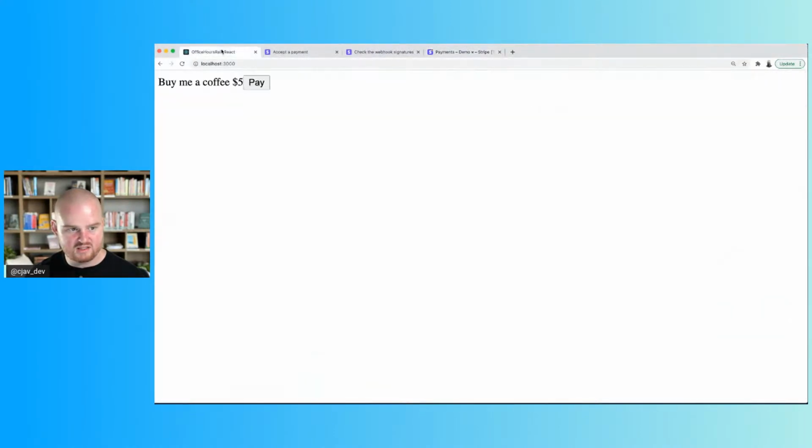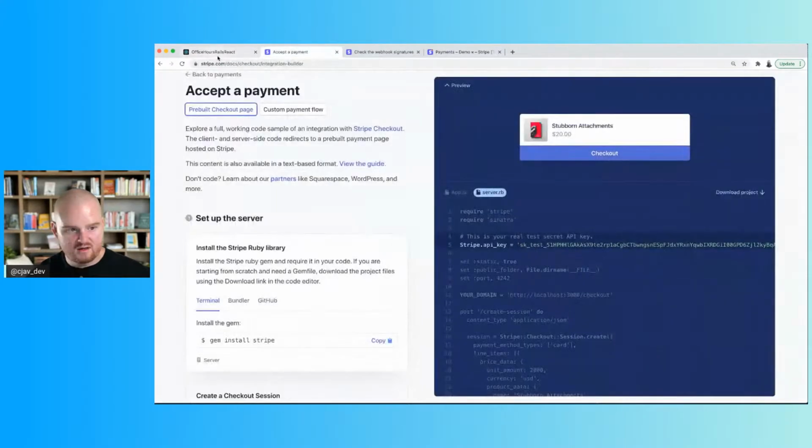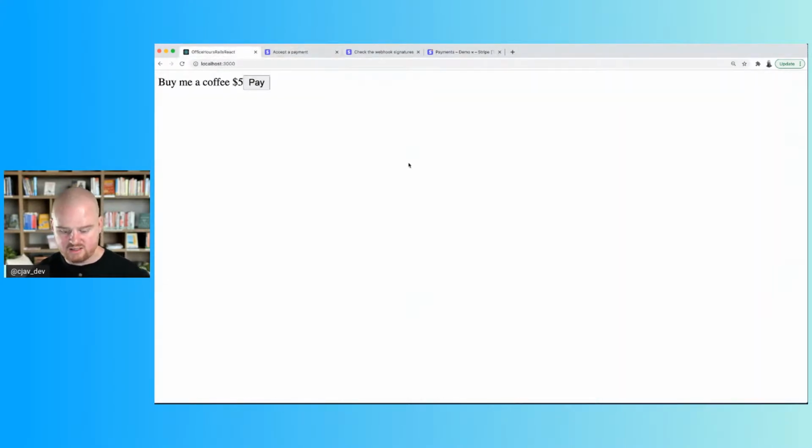So yeah, this is redirecting to Checkout with React and Rails. In a future episode, we will do accepting a one-time payment with React, Stripe.js Elements, and React. So hopefully this was helpful. This was in specific response to a tweet that I got. Let me try to find the tweet and I can share it with you.